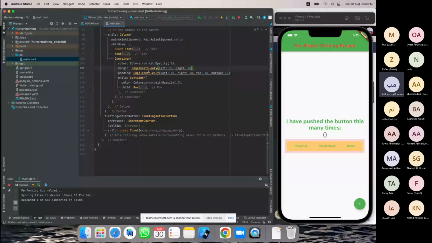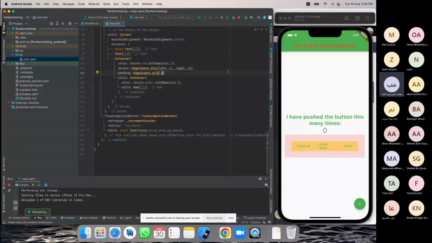If you increase padding, so we can say all, then you don't need to write left, right, it will be applied to all sides. Say all 20. See here, if you make 32, see here, like this is called padding, and this area is called margin. Padding is very important. Actually, there is a widget called padding itself.